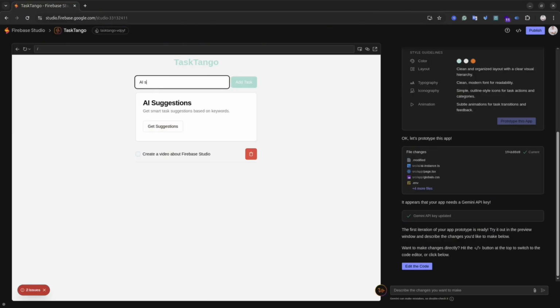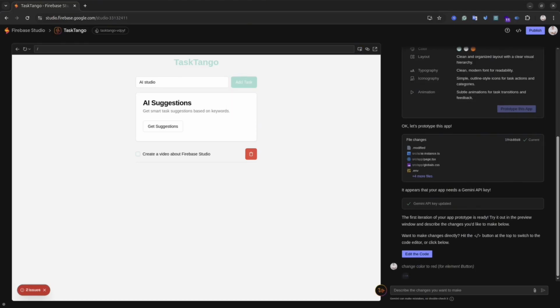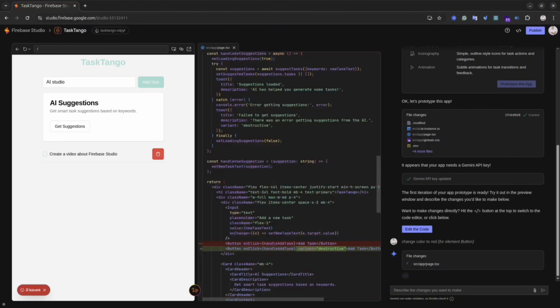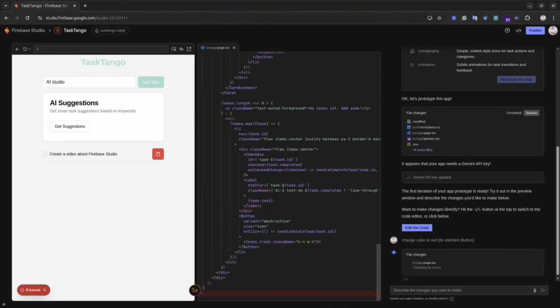If you want to change something in your application, you can use the chat on the right-hand side, or you can use select element and pick the element that you want to change and then write what you want to change. For instance, I'll ask AI to change the color of this button. And as you can see, after a few seconds, the color of the button is different.